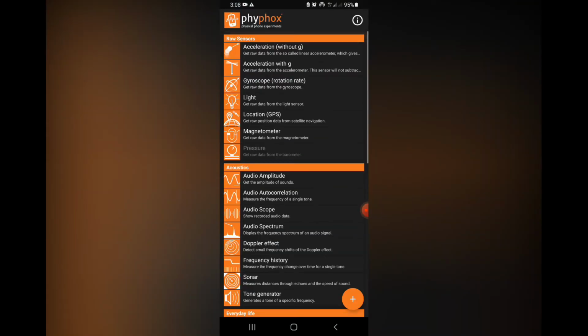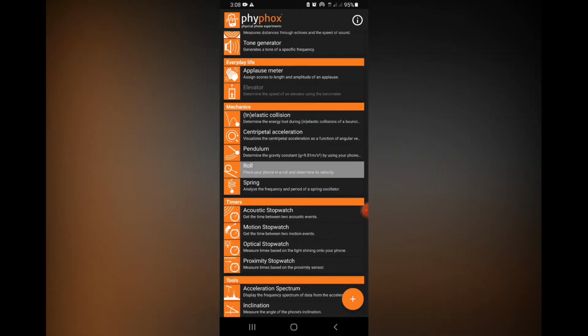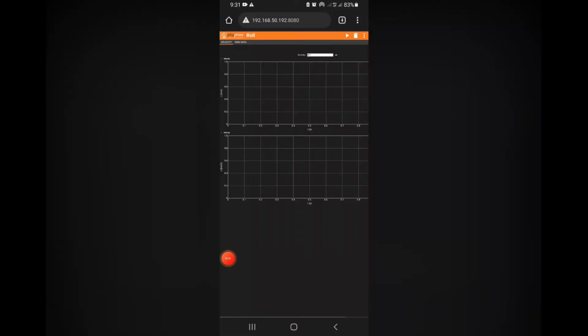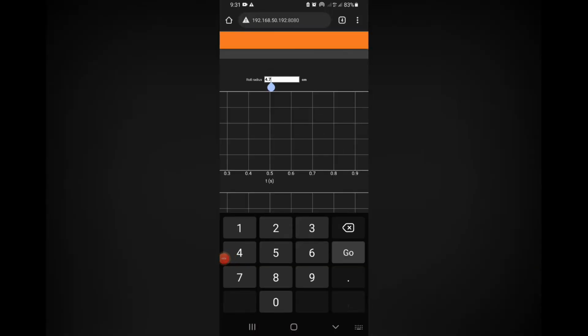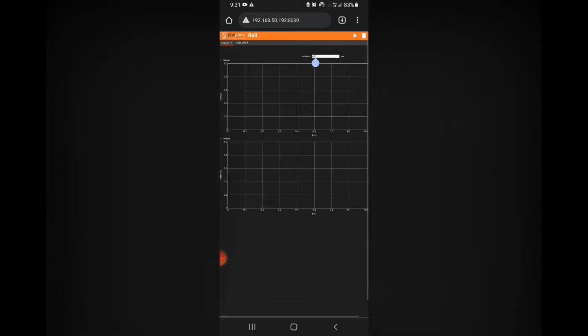Open Phyphox app and select Roll on the experiment options. Measure the radius of the tube by measuring first the diameter of the cylinder and divide it by 2. Input the value in Phyphox. Make sure that you are using the correct unit during the measurement.